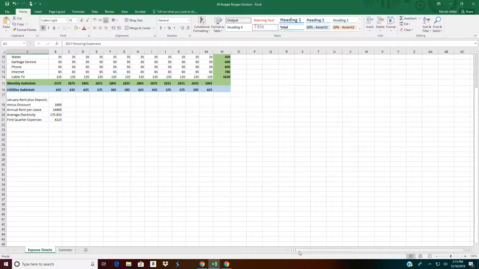Creating a formula that operates on a named range. You can use the name of any range in a formula, just as you can use a cell identifier. So we're going to use the worksheet for the Budget Ranges Solution Workbook. In the Expense Detail sheet, we're going to click cell A21. Type First Quarter Expenses and then press Tab.